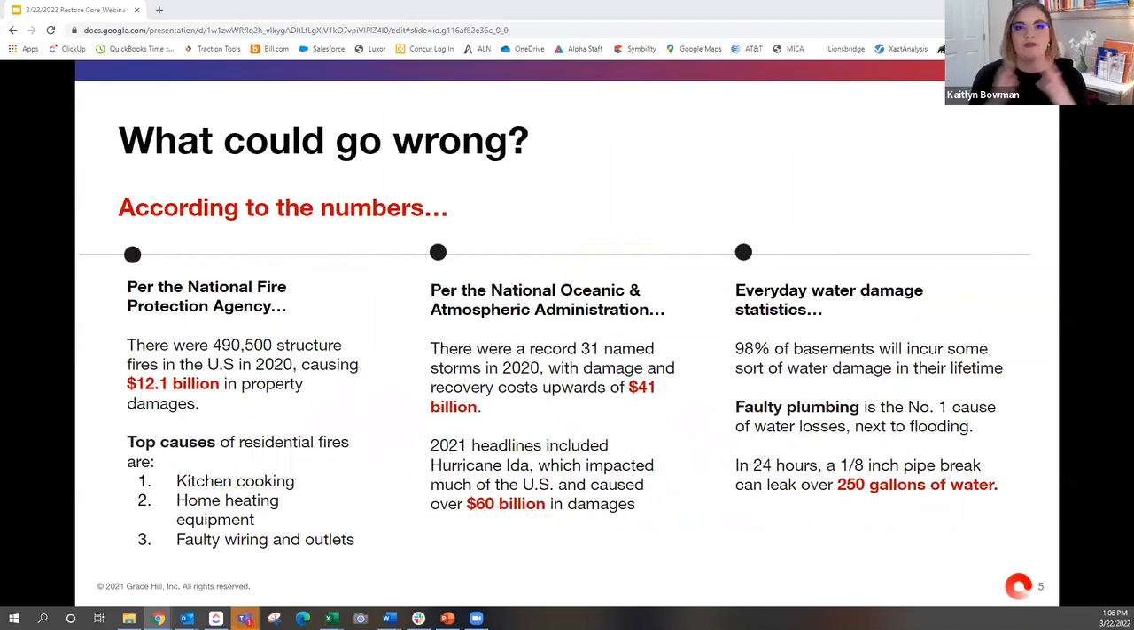Why are we here? Why are we even talking about disaster planning? If you have been in property management for more than 5 minutes, you already know it's a matter of when and not if. So to put that in perspective, we're going to start up here and whittle our way down. There are some stats on the slide here over the last 2 years.